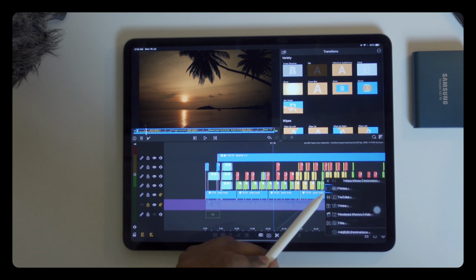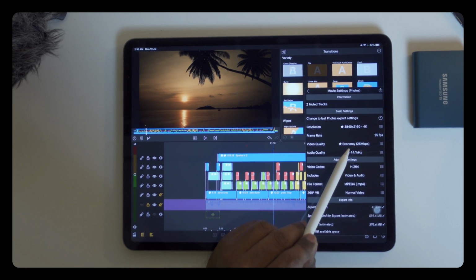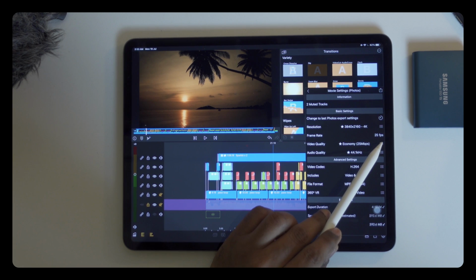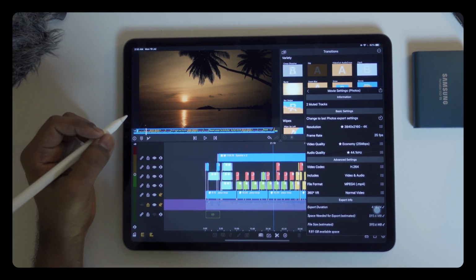While exporting the movie, I have used the settings economy 25 Mbps, and I create all my projects at 25 frames.